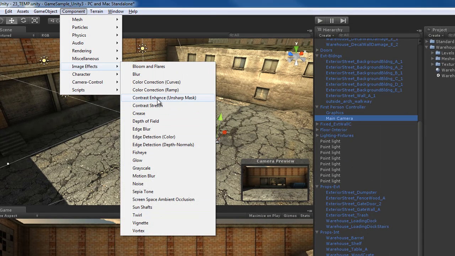Then we have this menu here with a lot of different image effects that come already with Unity 3, so we don't have to program or code any of this. It all comes included in Unity 3 Pro. Because there are so many image effects, I'm not going to go over every single one, because each one can be used in different ways and each one has its own separate settings. What I will tell you is that there are so many image effects right out of the box that we can make an unlimited amount of different styles and looks for our game.